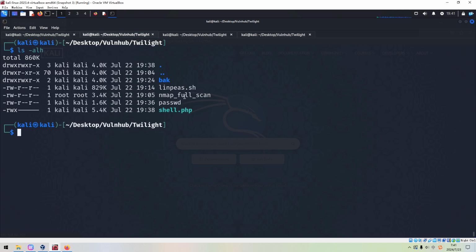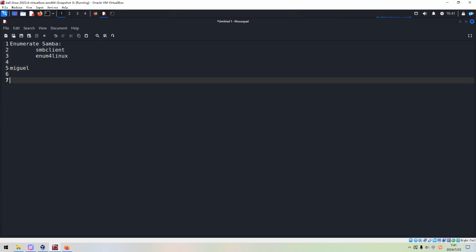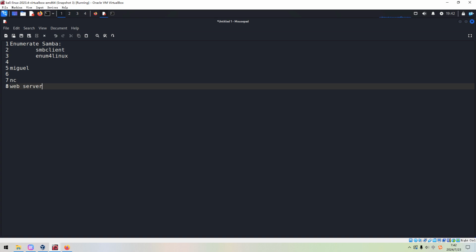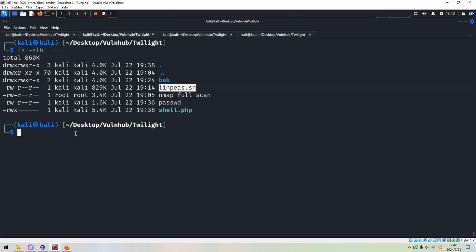So next, I think we need to upload this shell script to the target. There will be different ways. For example, we can use netcat, we can set up a web server, and also, for example, SCP. So there will be different options to upload. For me, I prefer this way because this is the easiest way, at least I think so.